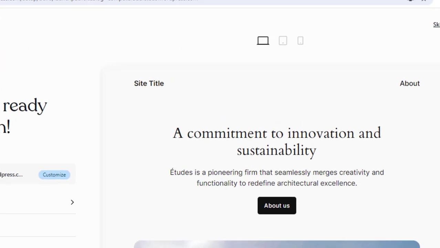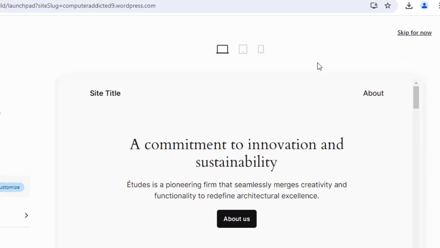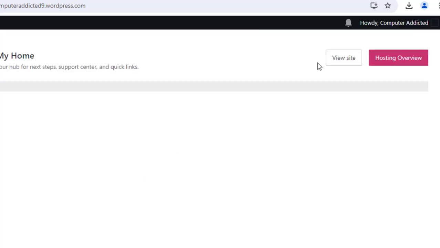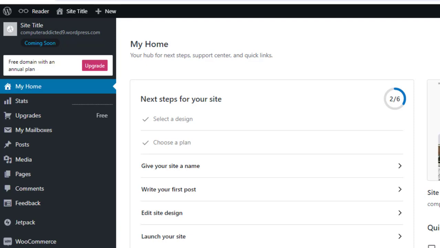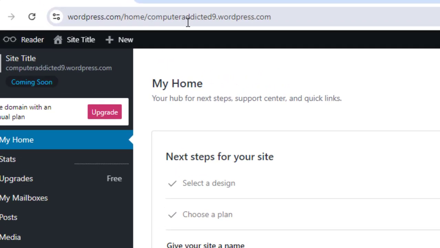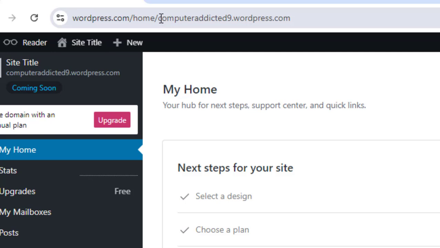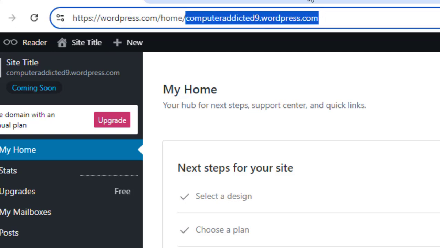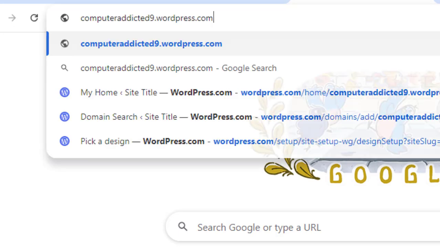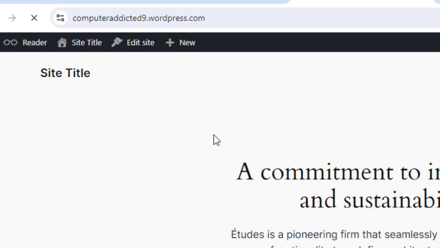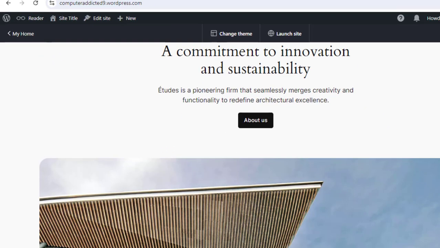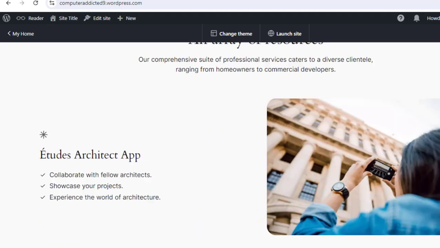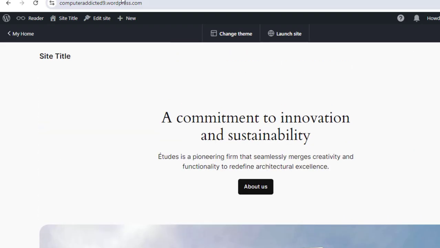Go, just skip for now. You are seeing here the name of a site, computereditor9.wordpress.com. Copy it. Now you are seeing here the default theme, and your site is loaded, right?